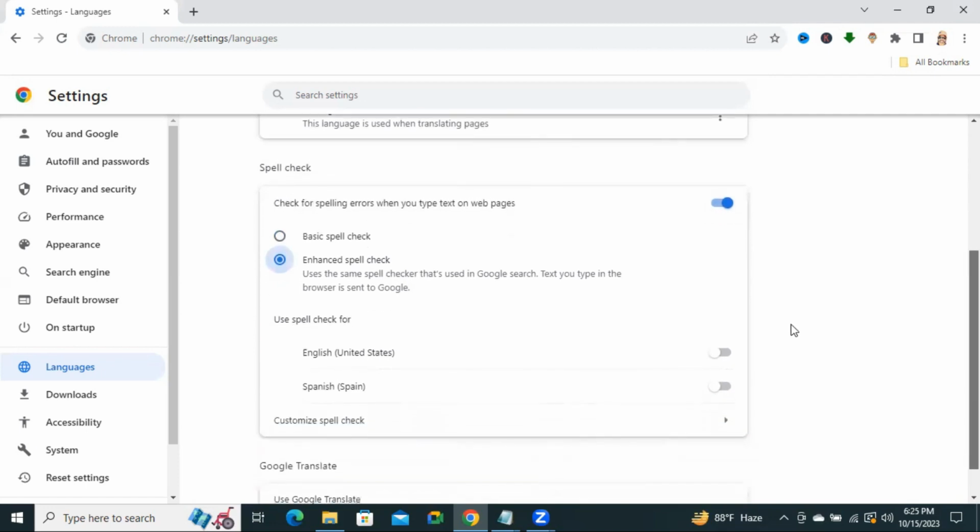and now use spell check for the language. Select spell checking for English, United States. Click on here to enable spell check for English.